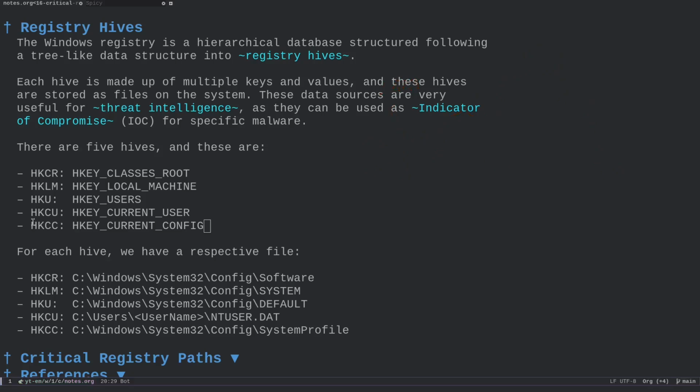So that's the idea. Now, of course, for each hive, we have a respective file. So for example, you have config software, config system, config default, and the user data and system profile. I've already discussed this in the sensitive data in Windows video, where I show how to extract the data using a Python script.